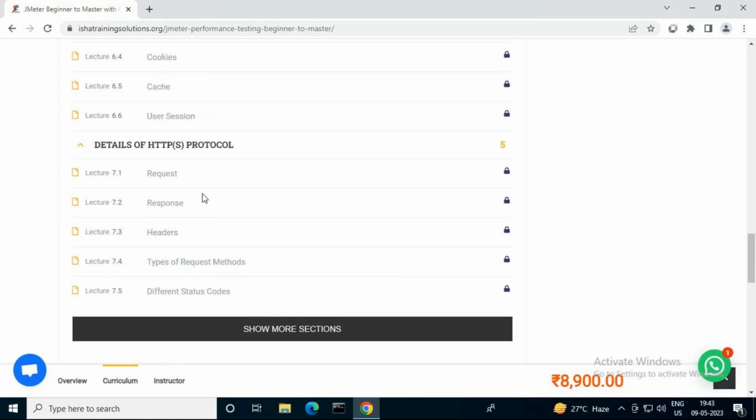What is a request? What is a response? What is a header? What are the different types of requests? What are the different status codes? So that will be covered in the details of the HTTPS protocol.